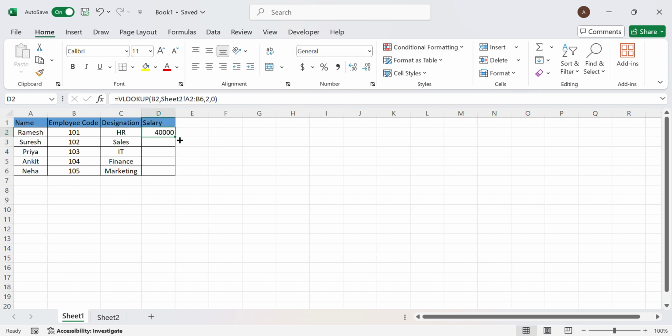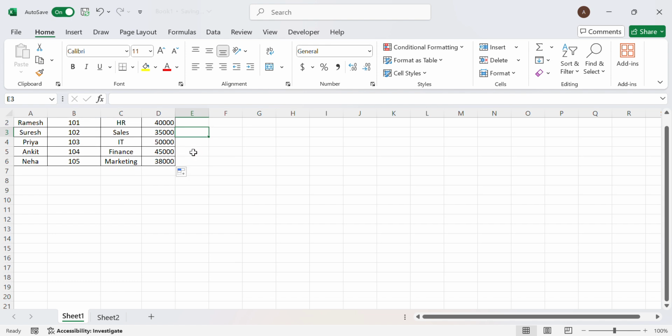When we click on enter, it shows the salary, and we just have to drag down the formula, and we will get the result as we required. Now all the employees have their salary matched instantly. So that's the power of VLOOKUP in just a few clicks.